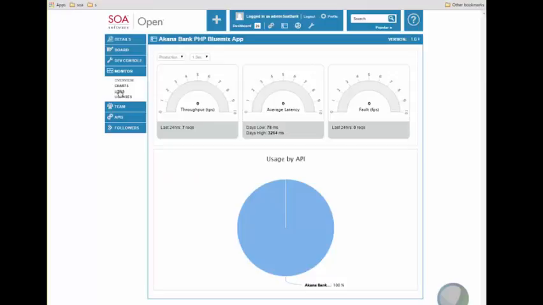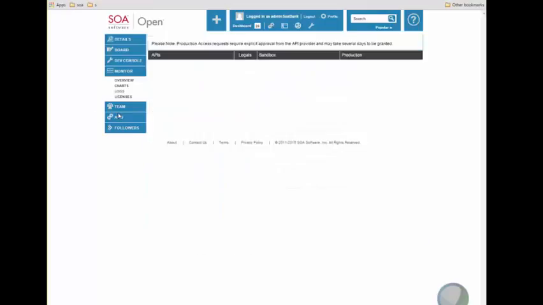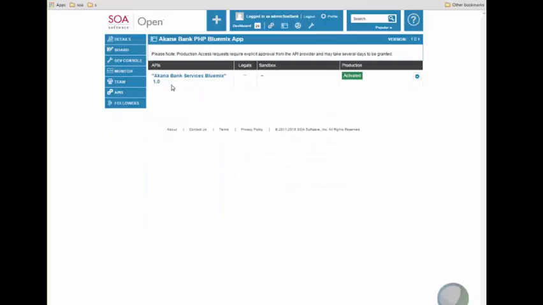I can even see things like logs, and I can see charts, all customized to the needs of this particular app. So it's very easy for app owners to get very simple views into their apps to make them more productive in what they're doing. I can also, of course, see all the APIs that this app is using. Once again, there's only one, which is the Akana Bank Services Bluemix that we talked about earlier.